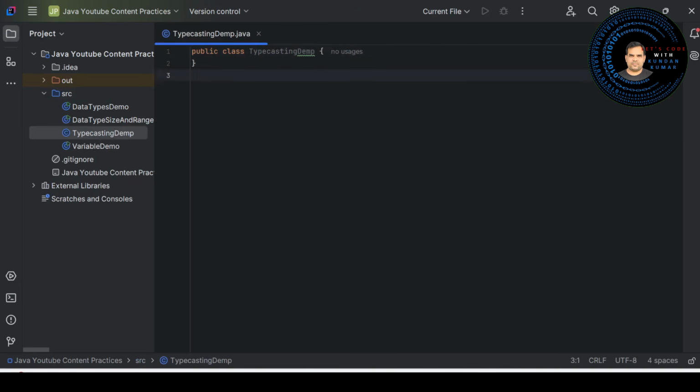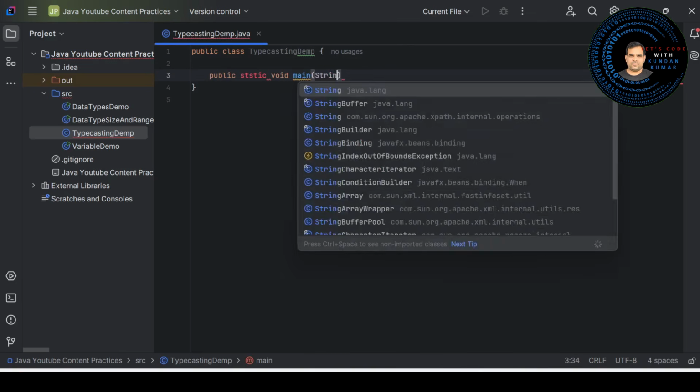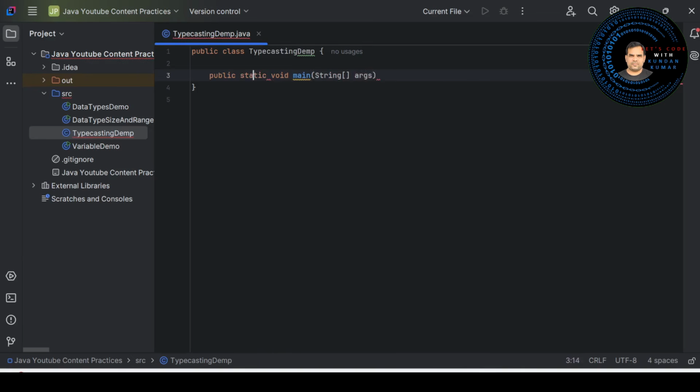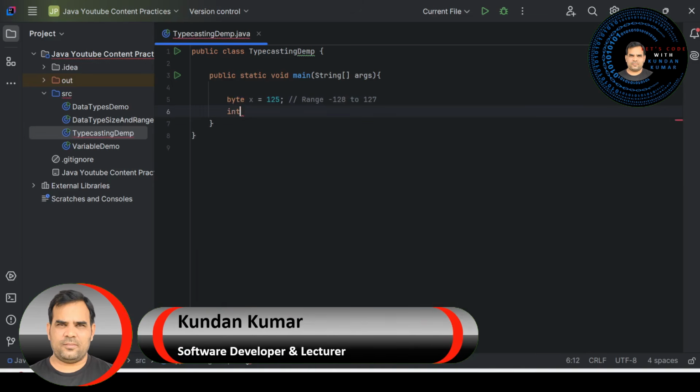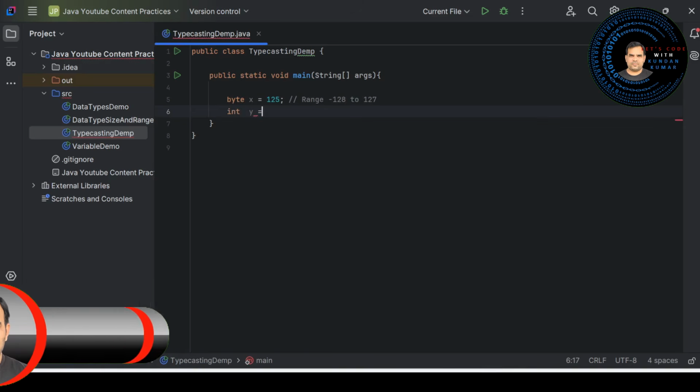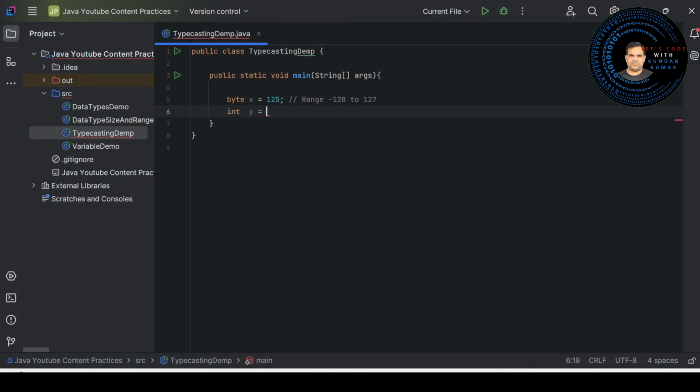Let me write the signature of the main method: public static void main(String[] args). Correct this spelling mistake, opening and closing. Here I am going to create one variable, byte x equal to 125, because the byte range is -128 to 127, so it can fit here. Then I am going to create an integer variable y and assign x to it. This is called widening typecasting.